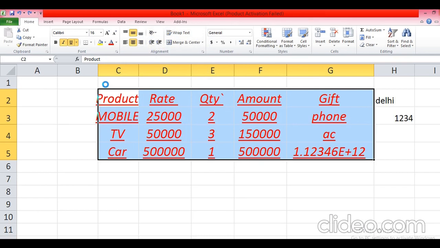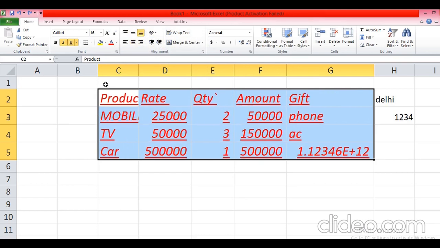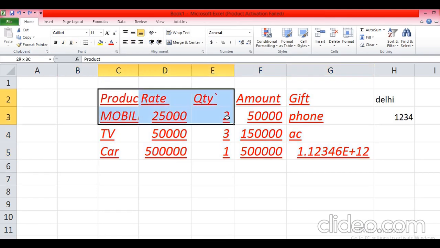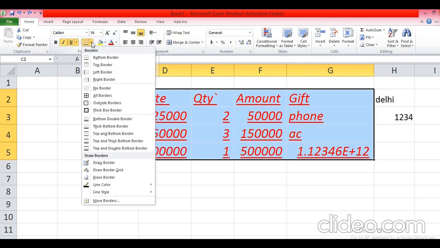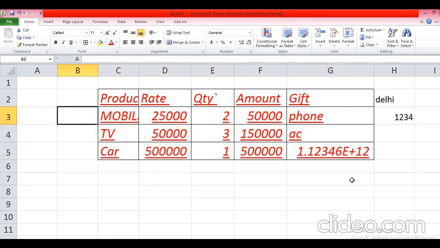Now next we are going to discuss applying a border on the existing data, or a range of cells. Select the range of cells. First select the range of cells till where you want to apply the border. Click on the border drop down arrow of the Home tab given in the font group. Again, I want all border. You can see all border gets applied.